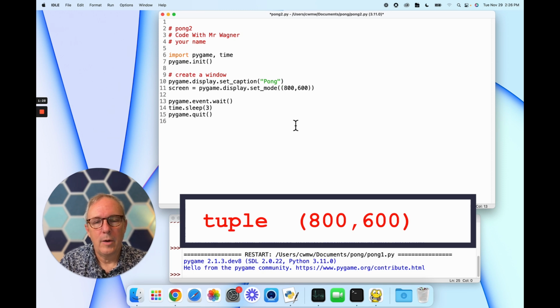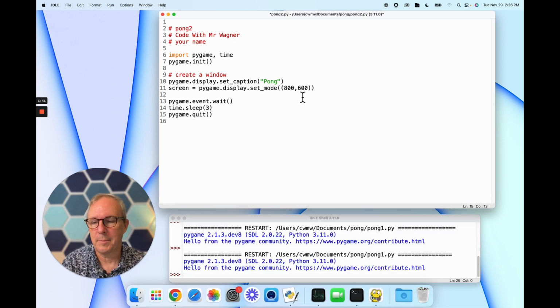But when you're coding games, a lot of times when you're setting up the size of a window, you don't want to use exactly 800 by exactly 600 all the time, because what if somebody has a higher resolution display or a lower resolution display? So a lot of times, instead of using hard-coded numbers here, you'll set up what's known as a variable.